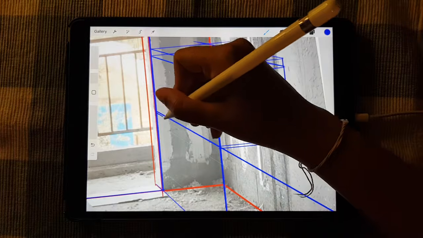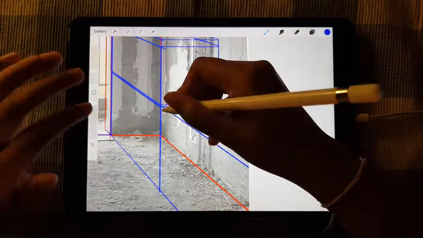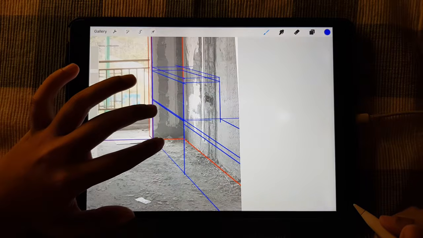So right now I am drawing this TV cabinet towards this wall, so it's going to be in this blue color.